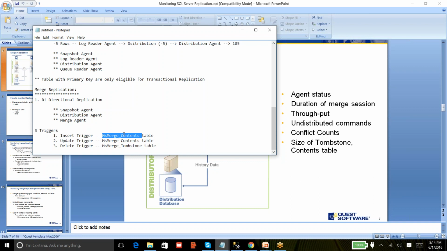And it is very important to remember these two tables. So if you are asked in any interview about merge replication, and if you can explain the procedure which I just described, about the triggers and these change tracking tables, that would be more than enough to impress the interviewer.